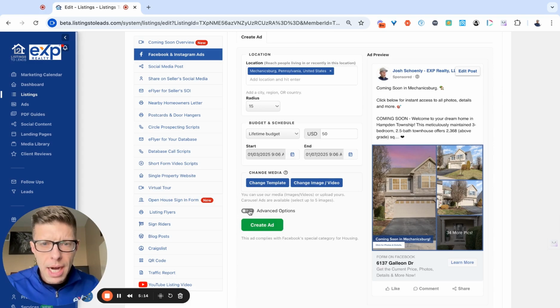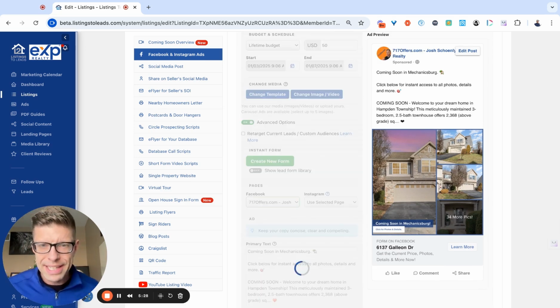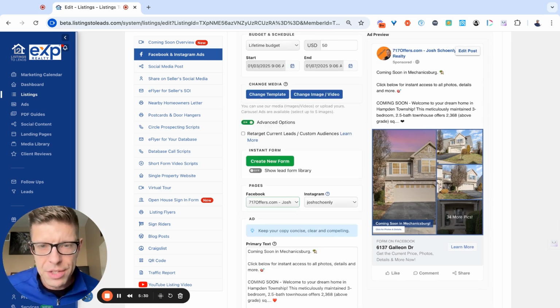And now I'm going to toggle advanced options. The first thing I'm going to do, for whatever reason, Facebook, I can't run ads on this page. So I have this other page that I need to choose to run the ads for. That'll take a minute there. And you can see that that is then also matched to my Instagram account as well.